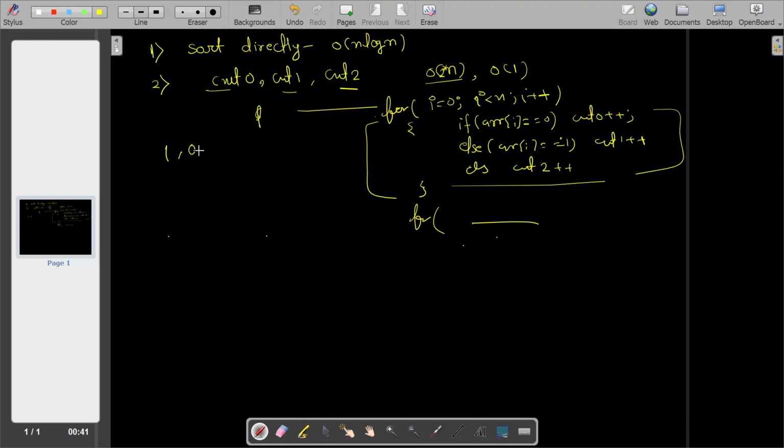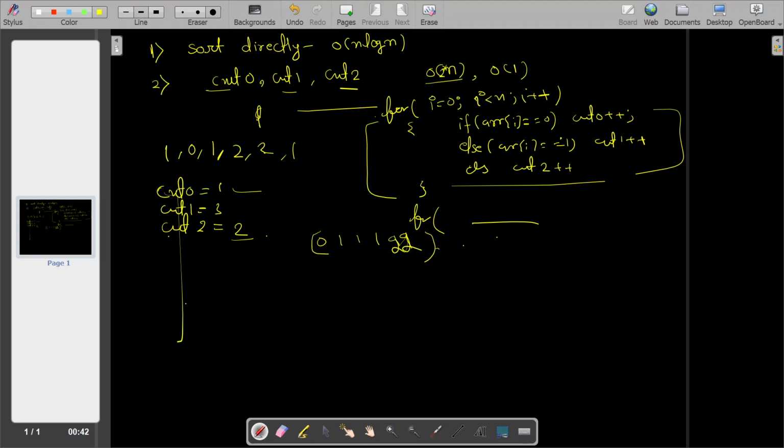Then next time in a for loop we will assign. Let's check the example 1, 0, 1, 2, 2, 1. So here count 0 is 1, count 1 is 3, and count 2 is 2. So what you will do, you will replace the starting first value with 0, the next three values with 1, and then the last two values with 2. So you will replace these. Okay, so for replacing them you will take one extra loop. So it will be order 2n algorithm, right?